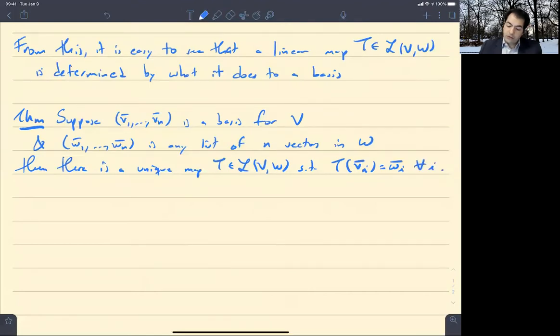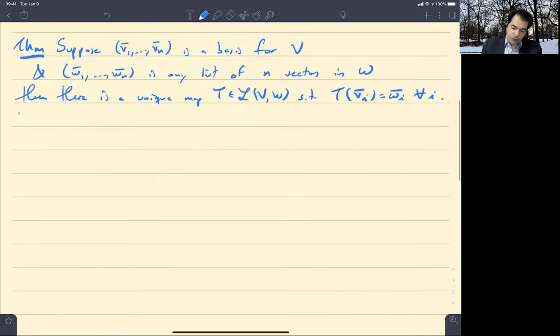Okay, so this is stronger because this says that not only do I know the map entirely by knowing what it does to a basis, but it also says that if you pick any list of vectors in W, there is a linear map that sends these vectors to these vectors. And by saying that it sends this list to this list, I mean that it sends the ith vector to the ith vector. Okay, great, so let's do the proof.